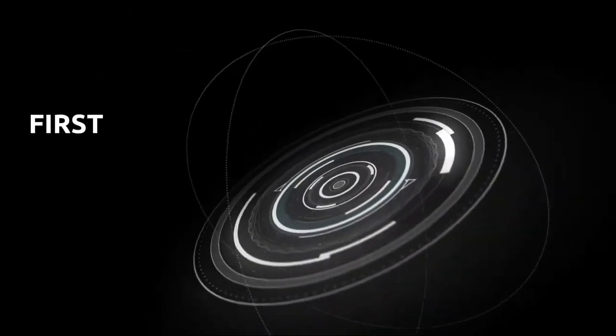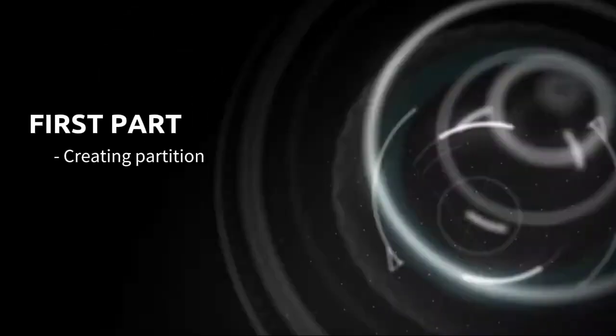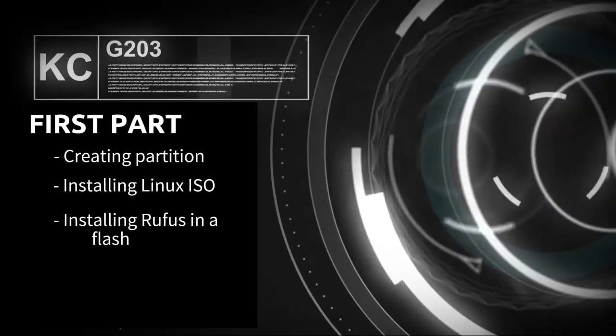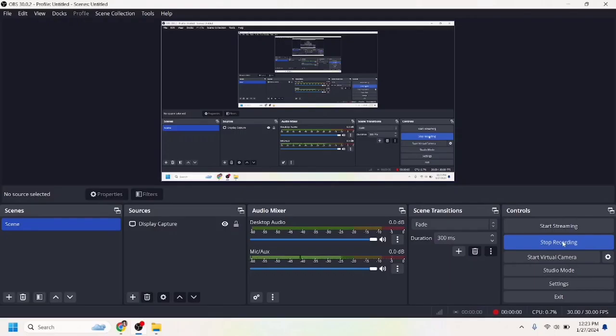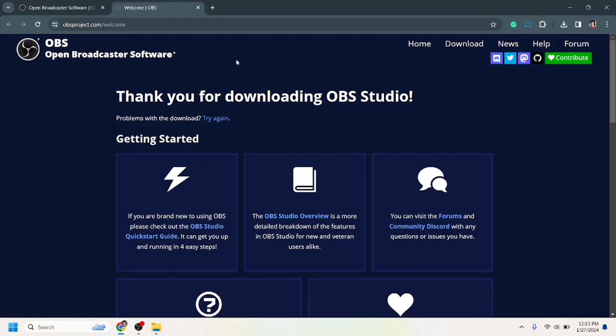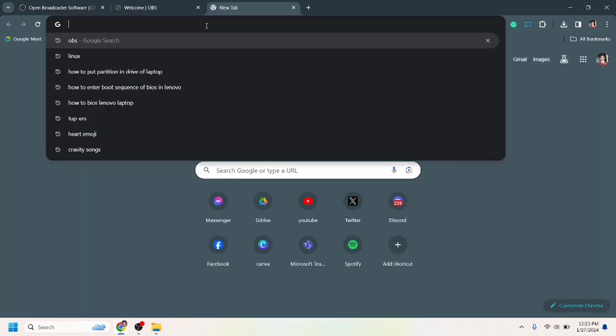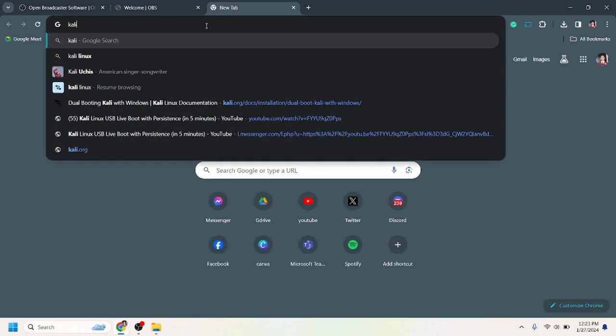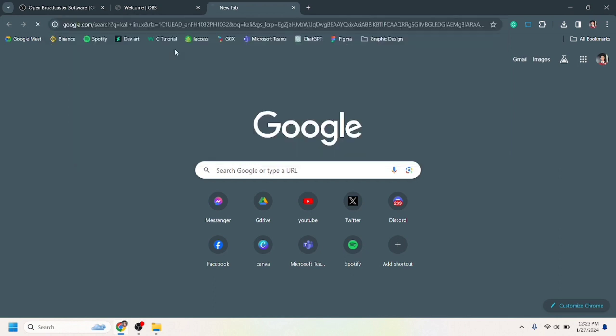The first part, which is creating a partition, installing the Linux ISO, and installing Rufus on a flash drive. Okay, so here's the Windows 11 laptop that we're going to set up. For dual booting, we need two pieces of software. We obviously need to download Kali Linux from the kali.org website.